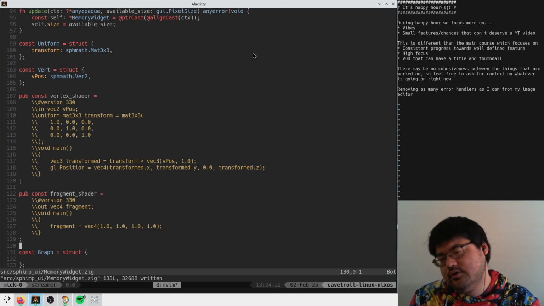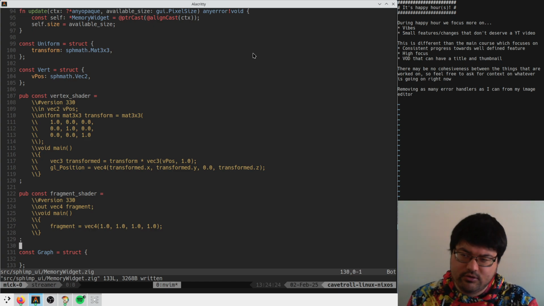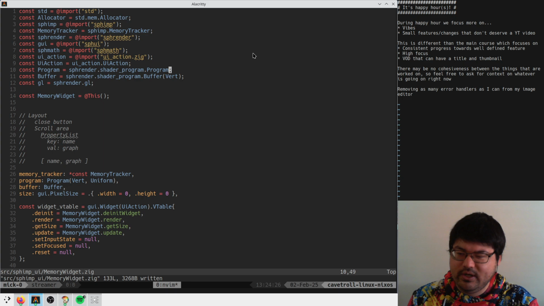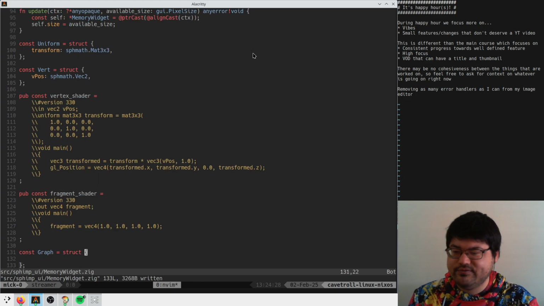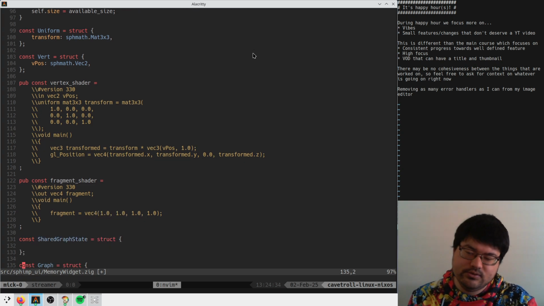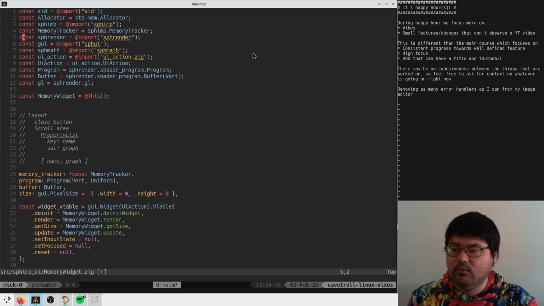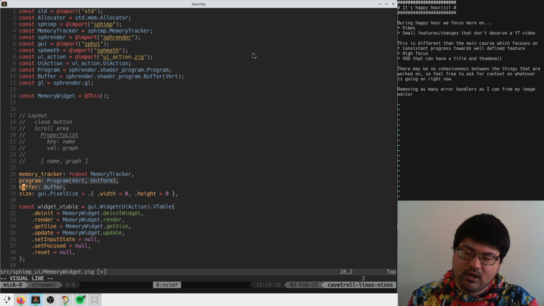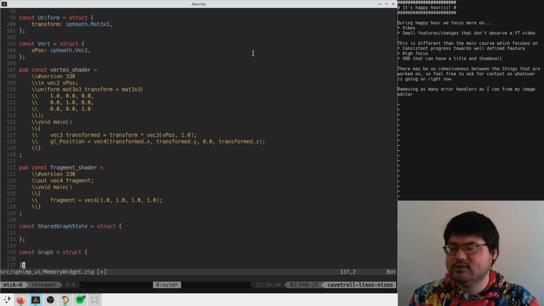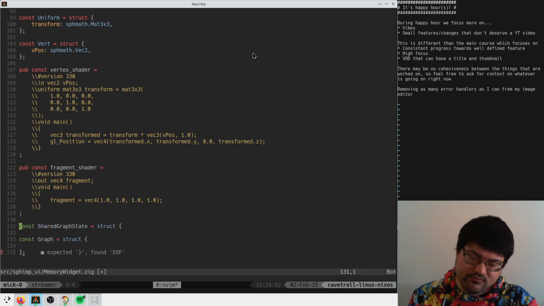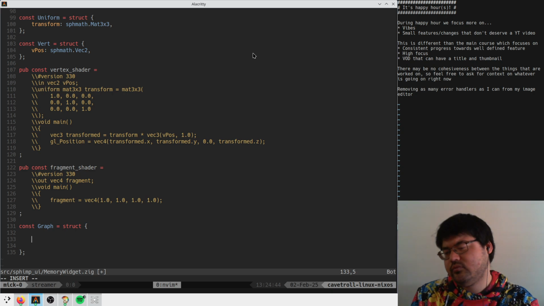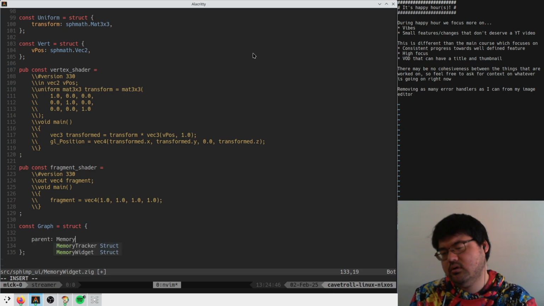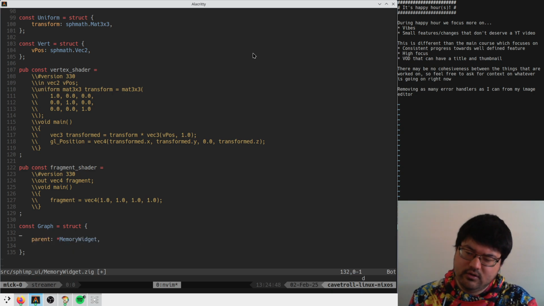Okay. So what am I doing here? The graph is one instance of this. So I guess we're gonna have some sort of shared graph state. Every graph is going to use the same program, right? So this program probably lives under there. I guess we could kind of tie the graph to the memory widget for now. That's kind of fine. We can kind of do this. That's fine.